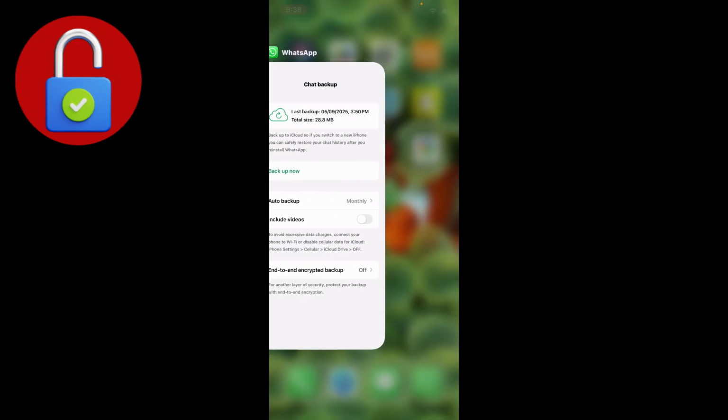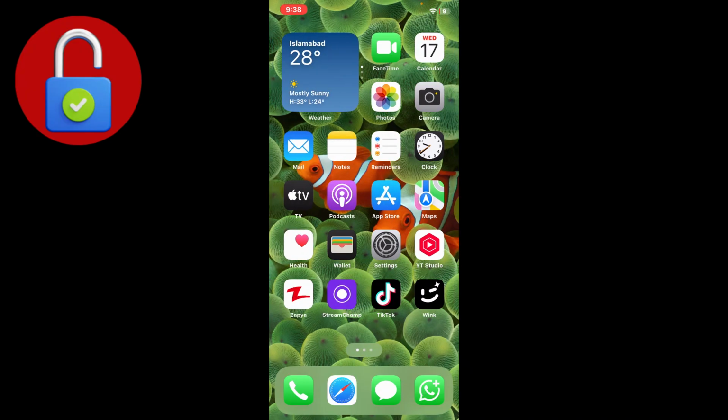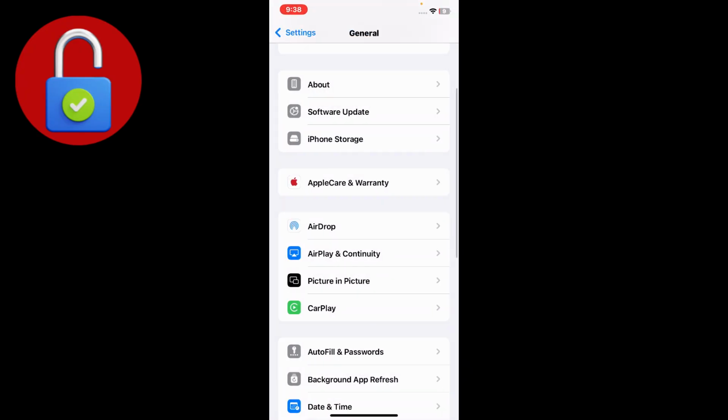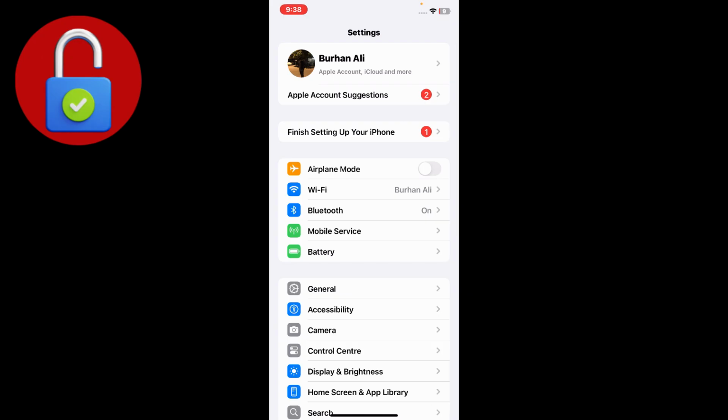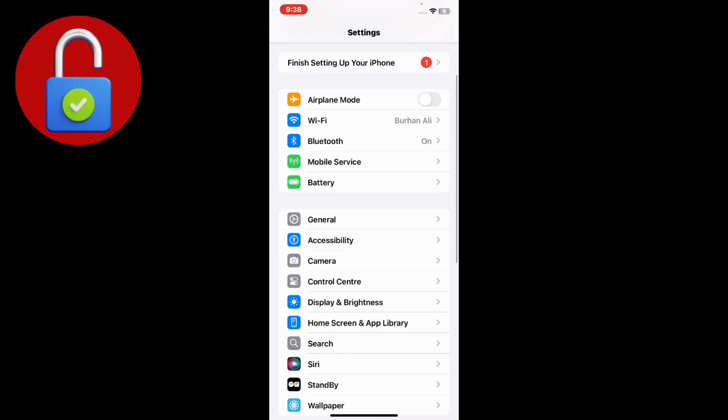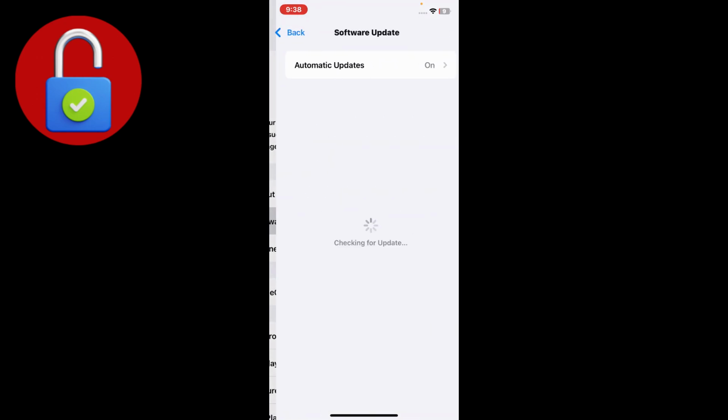Simply go back and go to the settings of the iPhone, and make sure that you have a strong Wi-Fi connection. Also make sure that VPN is not connected during that process. As you know, you need a strong internet connection during that process so it can back up your data. Also go to the General section and update to the latest iOS version on your iPhone, maybe iPad.